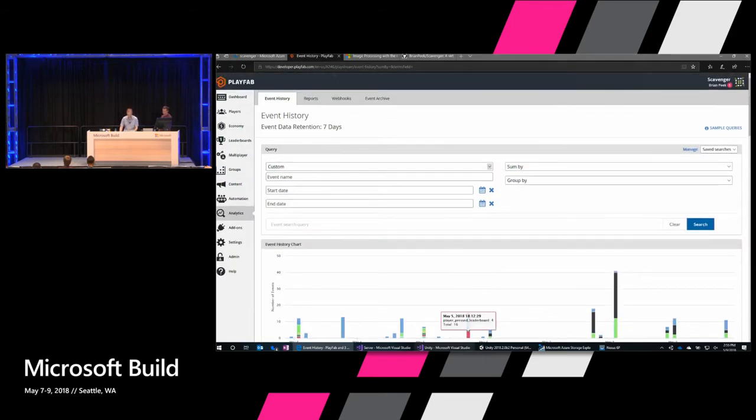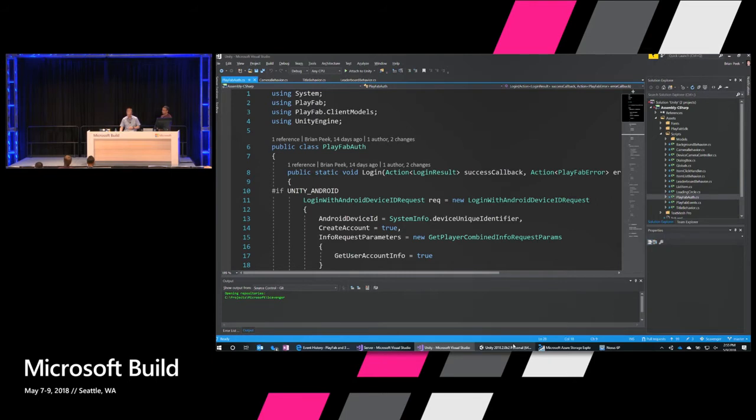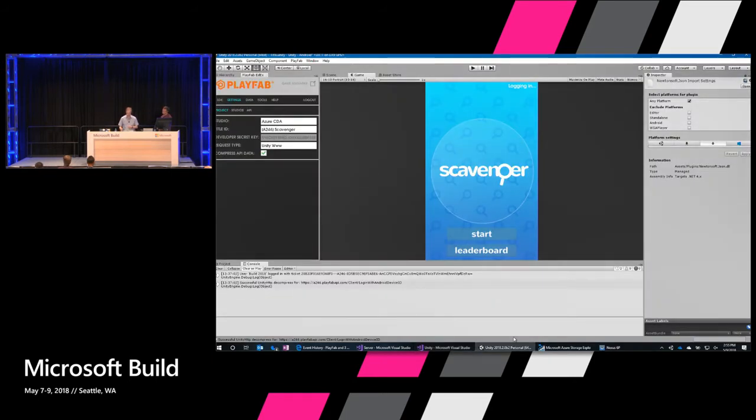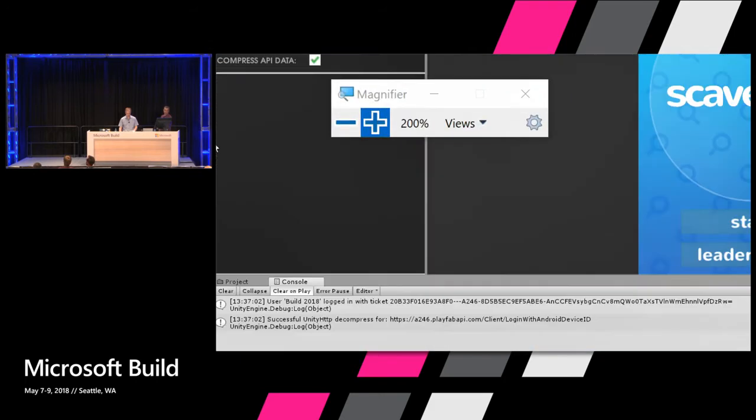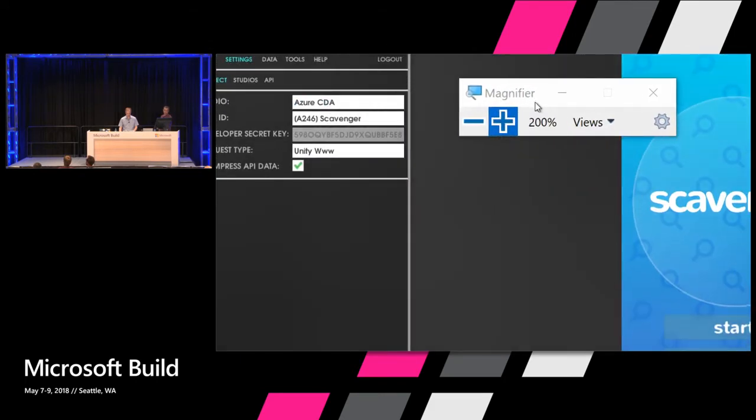So let's go ahead and look at the Unity project here and the code about the device login. So in Unity, PlayFab, of course, has an SDK, and they have a set of extensions that you can also install, which plug into the editor. And if you look over on the left, there is a magnifier that doesn't do anything. There we go. Get out of the way.